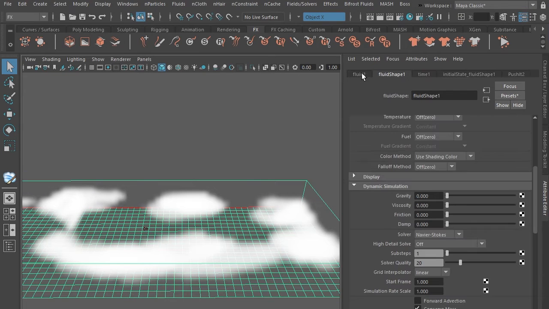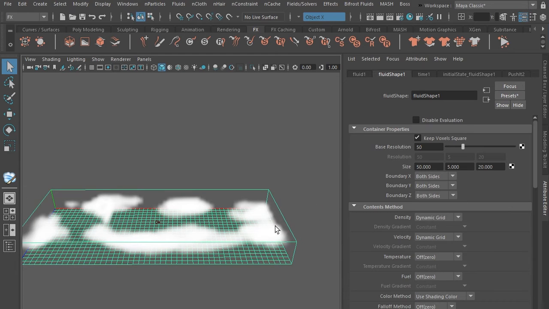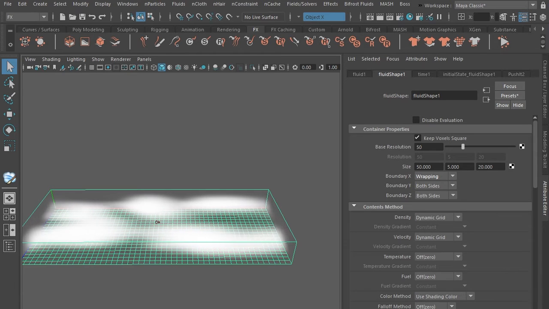By default, in fluids, all the sides are boundaries, so the fluids can never escape the shape. We do want it to get out on this side, which is the X, but we actually want it to leave on this side and return back on the other side, and that's called wrapping. So any content that leaves the box on the right returns on the left, and then you can get sort of nice moving clouds.